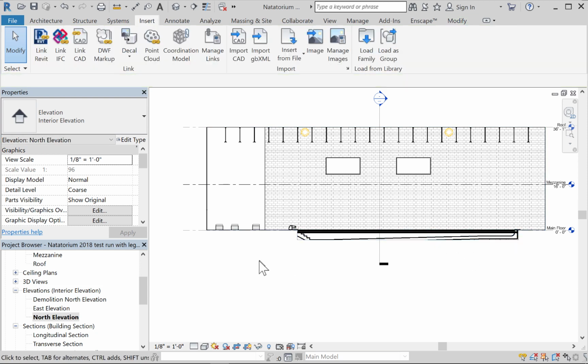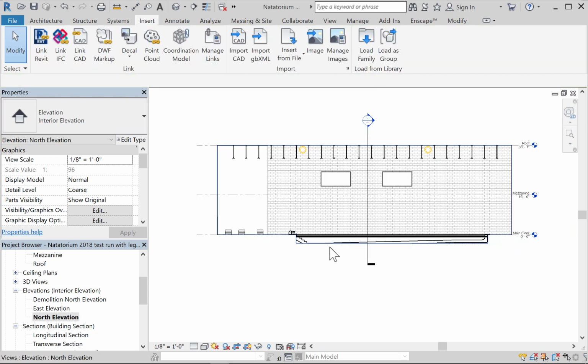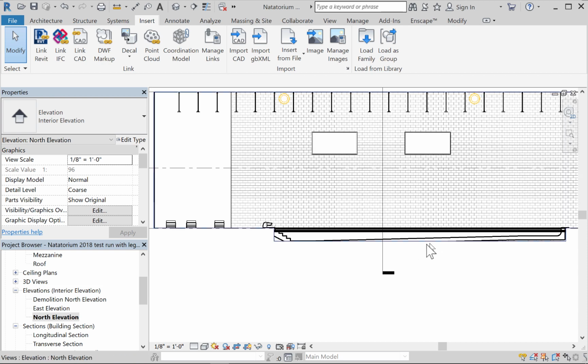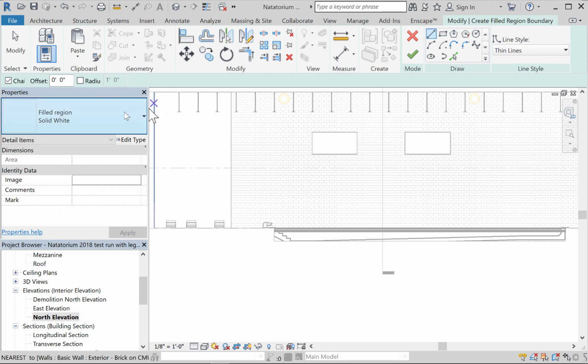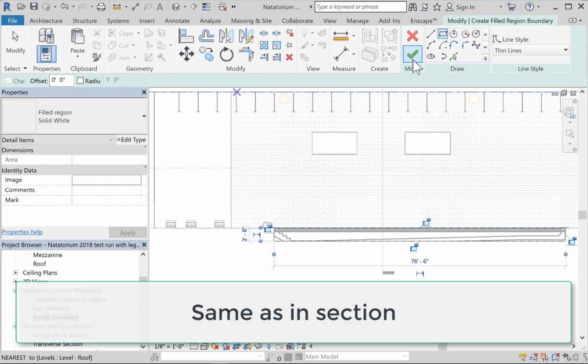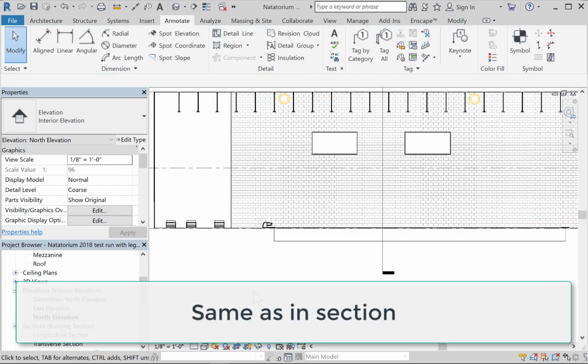Now you might say, hey, two things are wrong with this. First of all, I'm seeing all this junk here. So we fix that the same way we did it before. You do a filled region. Okay, so annotate, region, filled region, solid white. And in this case, it actually doesn't really matter what lines we use, because we're going to override some of these lines. But you draw that in like we did before. Okay, so it covers up the pool.